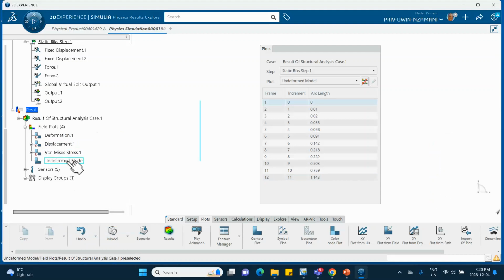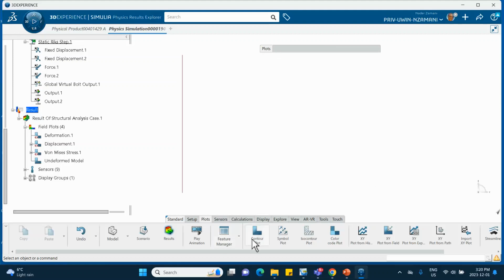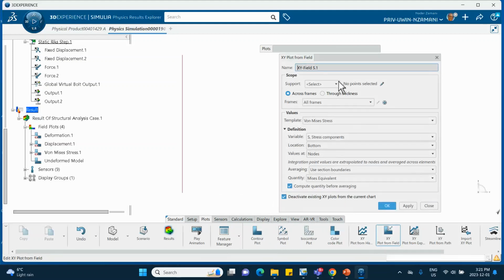There is a reason I did that, because I want to pick a node on the very top, and if that already deformed, it's not going to give me exactly the point on the top that I want. That's fine. So we go down here under the plots tab, we go to XY plot from field. Now I'm going to select the point, the node.